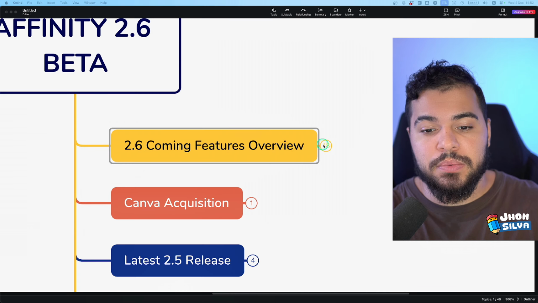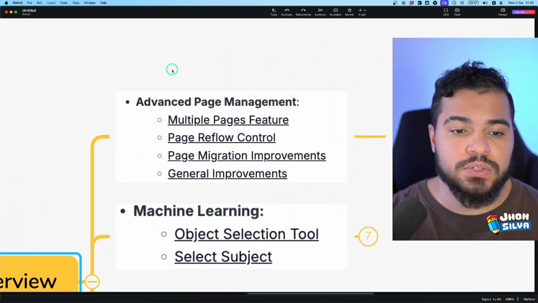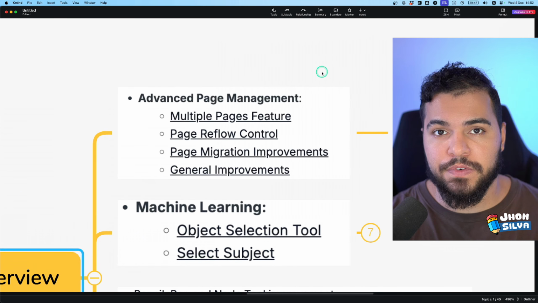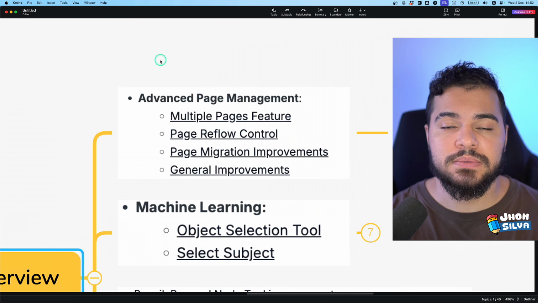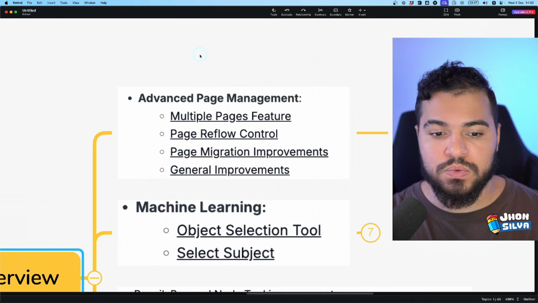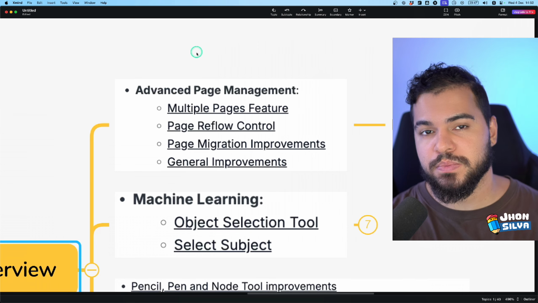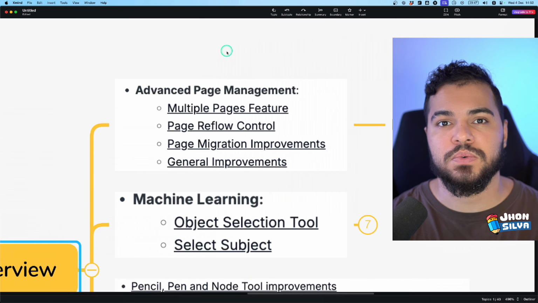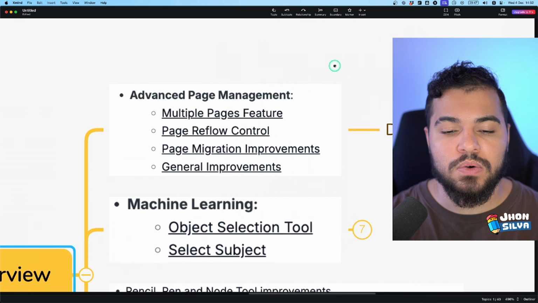So the first thing I want to talk about is the upcoming features. Let's get started. We're going to have very good features dedicated to Affinity Publisher. They are more about the page management system. So if you like to use Affinity Publisher, you're going to have much better page control. But I will let you know in advance that I don't use Affinity Publisher in my daily work, so I don't have much experience to explain how that works.